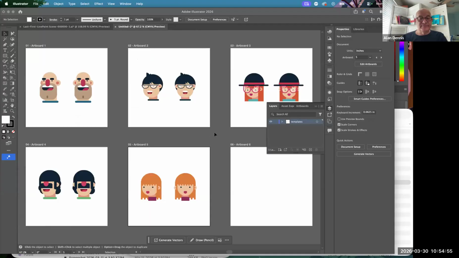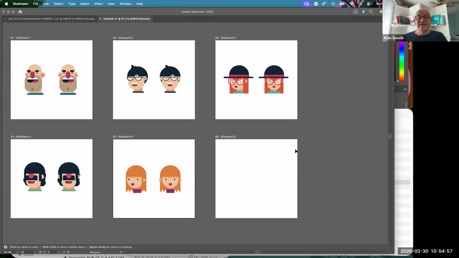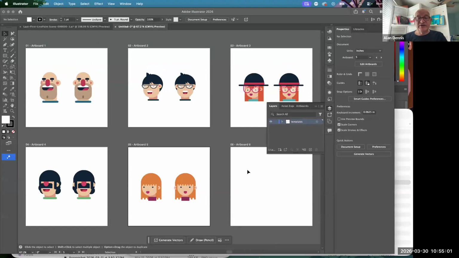I've got 6 artboards and I placed 5 images. And why do I have nothing here? Because that's going to be my original illustration. So now I can just lock that template layer. I don't want to change it anymore.